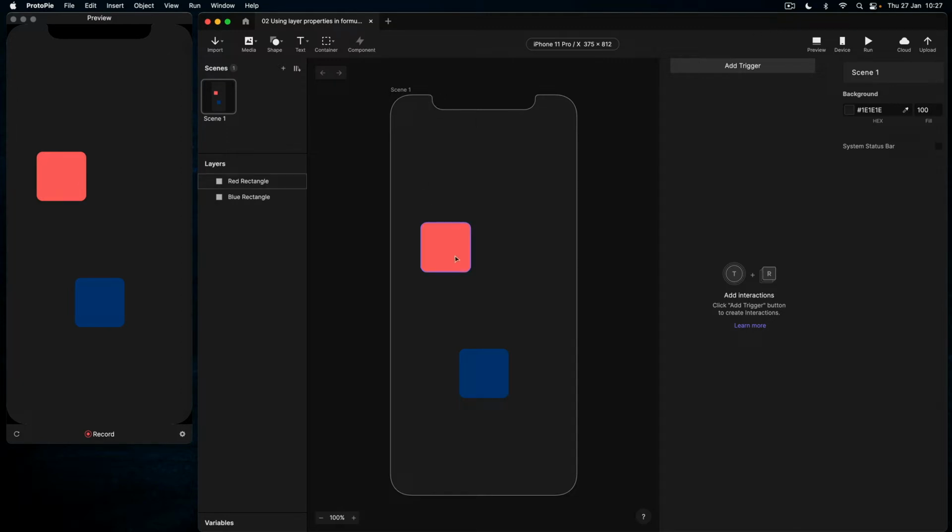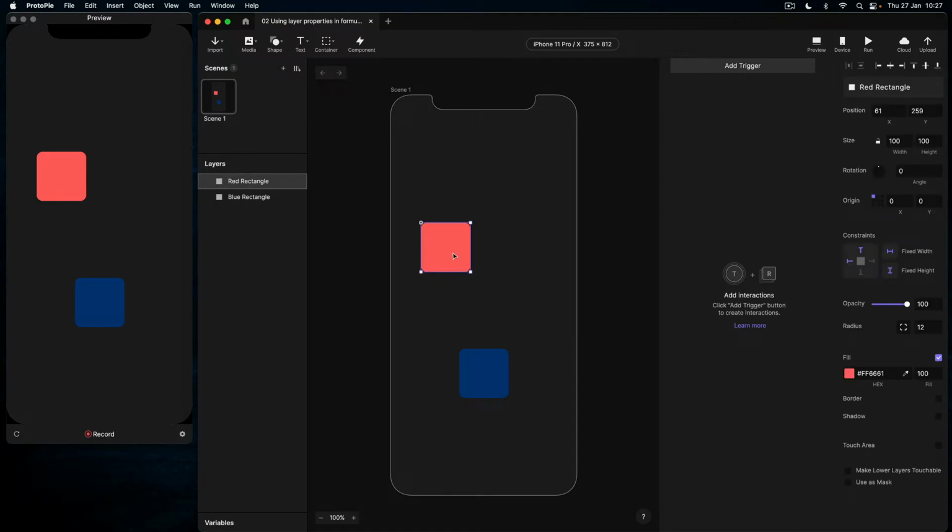So if we come over and select the red rectangle, we can look over here on the right. This is the properties panel. You can see that this rectangle has a number of properties, things such as position, so X and Y, and its size, width and height.